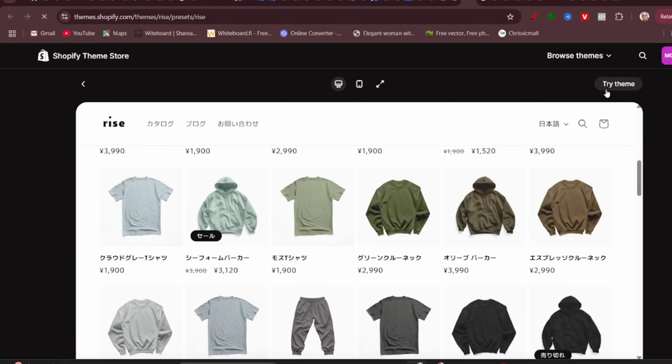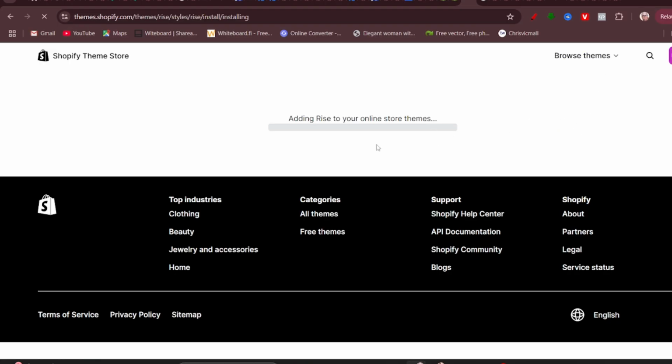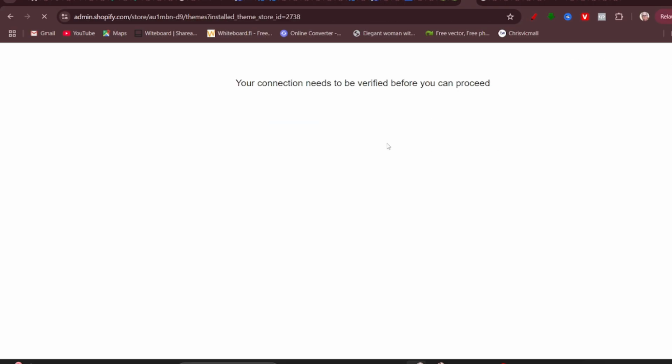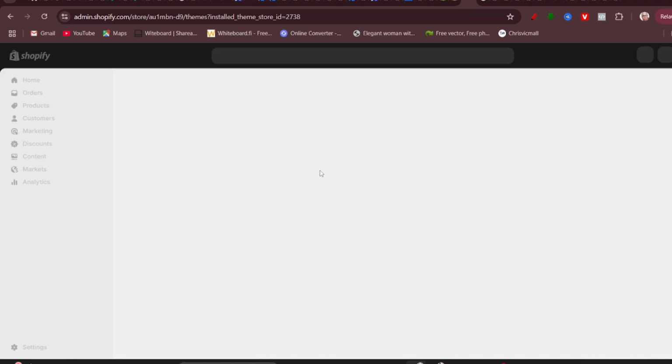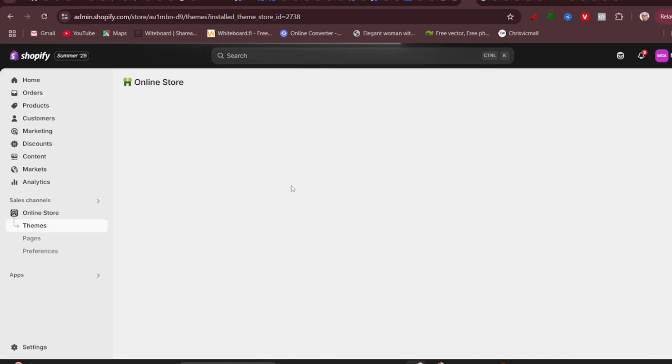Right. So we could just simply click on try theme. Wait for it while it's loading. Okay, so adding Rise to your online store themes. Okay, so it's almost done, wait for it to finish loading up. The connection needs to be verified before you can proceed. All right, so wait for that to happen. We're going to verify it with Cloudflare. These procedures are usually needed. All right, so don't worry about it.